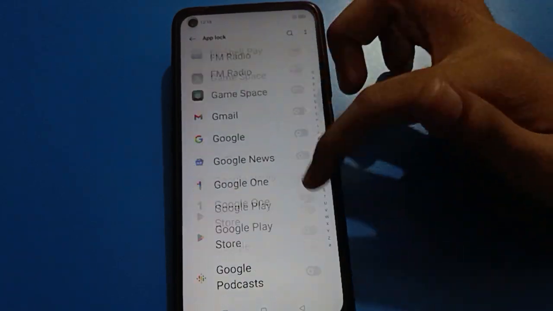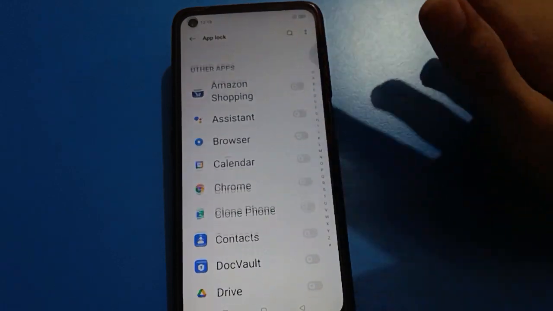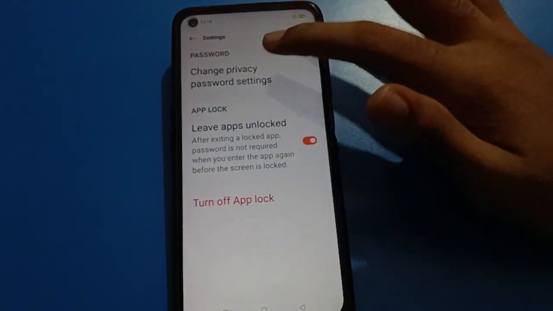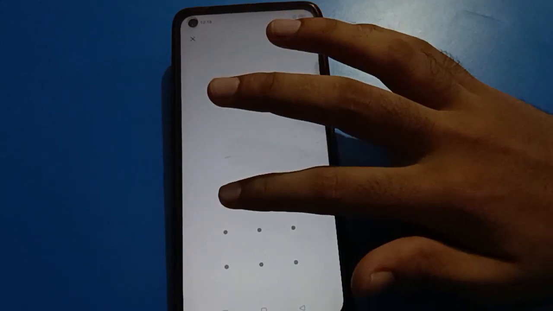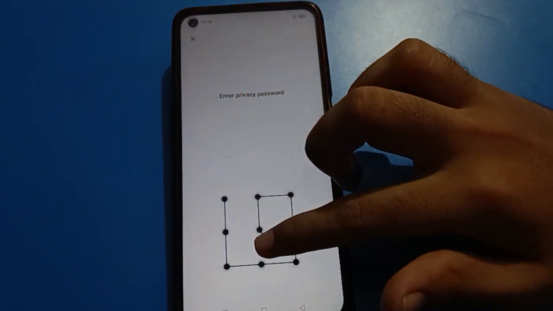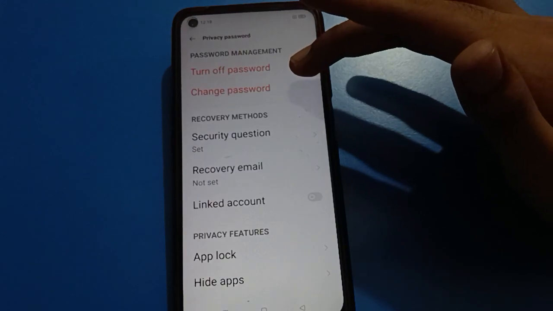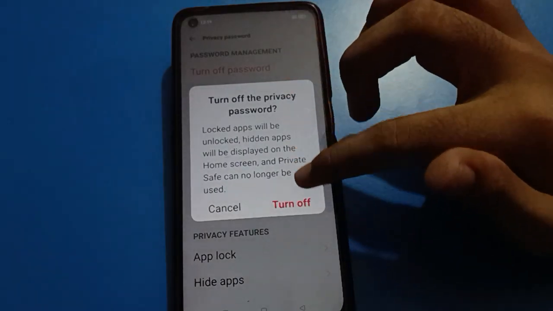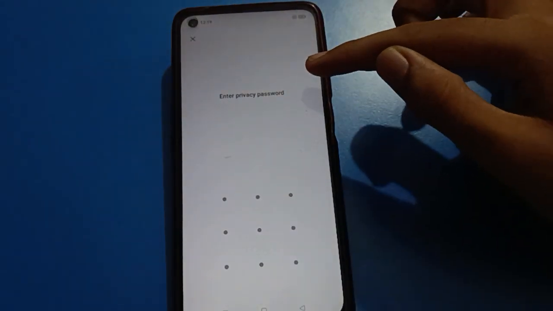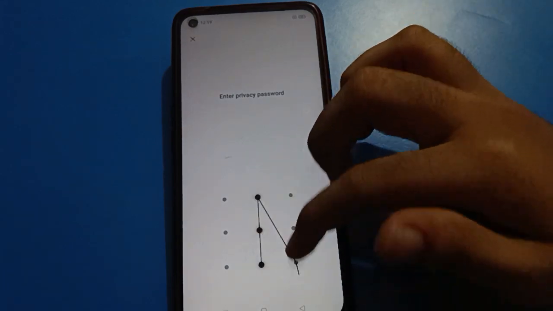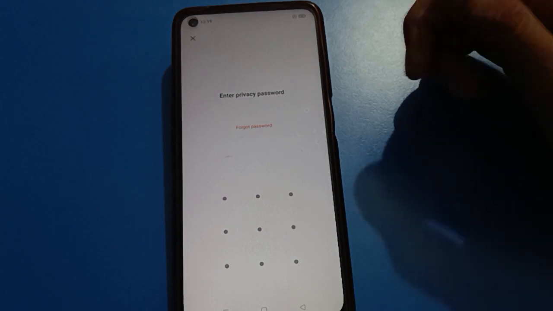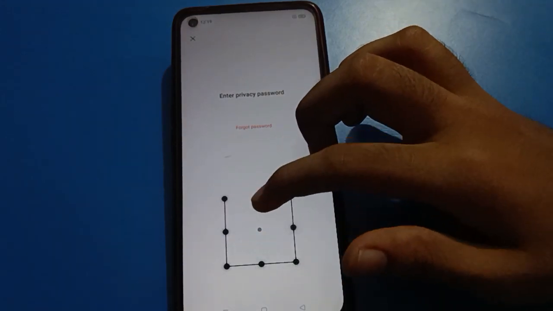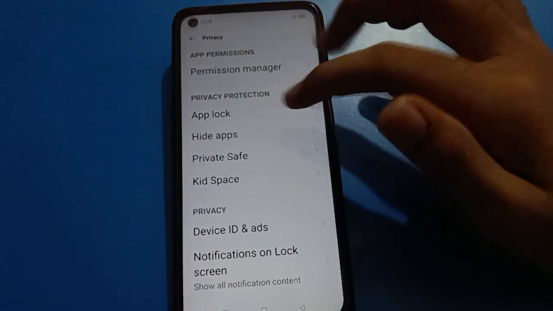You can see all apps are unlocked in my OPPO mobile. Right, click here on the two dots, click here on settings, then change password setting, click here, enter your app lock pattern. Turn off password setting, click here, turn off password, again enter your pattern. If you enter the wrong pattern, you can see the app lock password will not be removed and the app lock setting will not turn off. Again draw your same pattern, and the app lock setting is off.